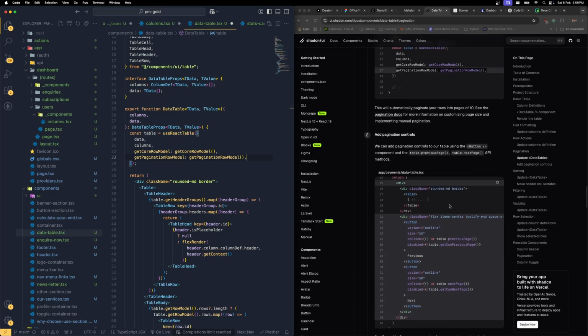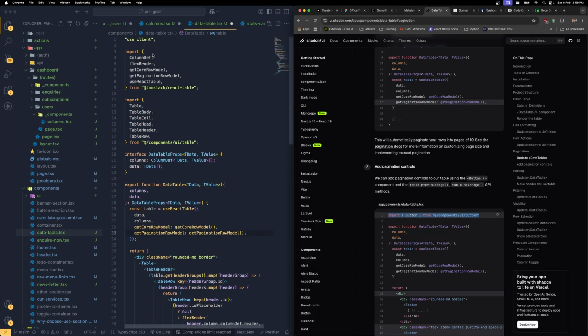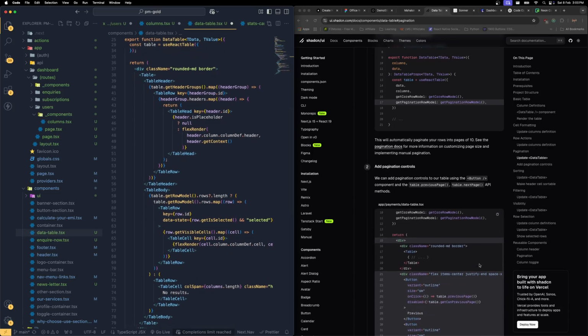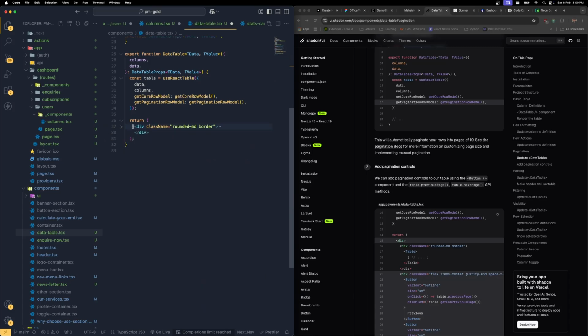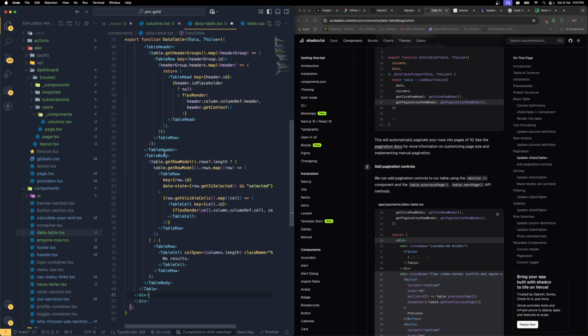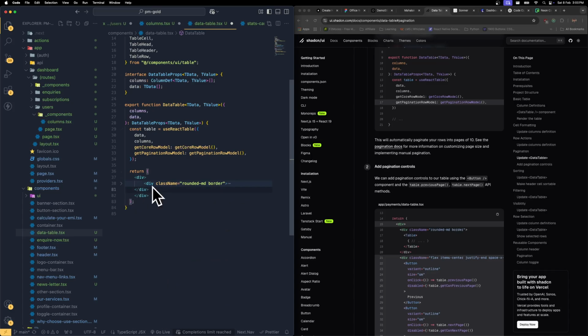Then if you scroll next to it, you can see it's asking us to import this one. So I'm going to import this button right at the top. Then if you scroll down, it's asking us to wrap it in an entire div. So I'm going to cut this out, create a div, and paste it inside, right? This is the place where we have the table and all those things, and this is where the division is completely finished.